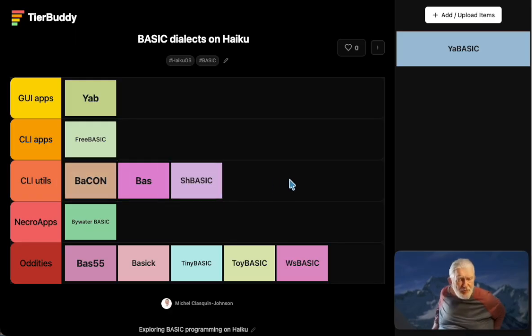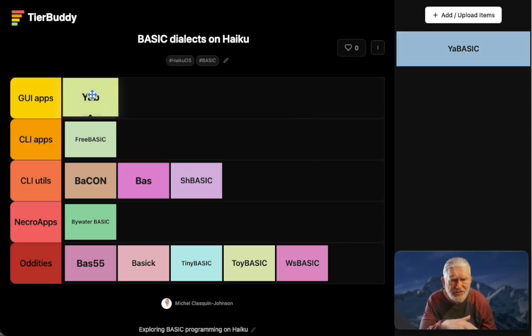And that leaves us with one, yeah, basic. But you're going to say, but wait, haven't we done that one already? We put it right here on top, right, GUI apps? No. Yeah, basic is the core on which YAB was developed, I don't know, 15, 20 years ago, which has since itself continued to evolve.